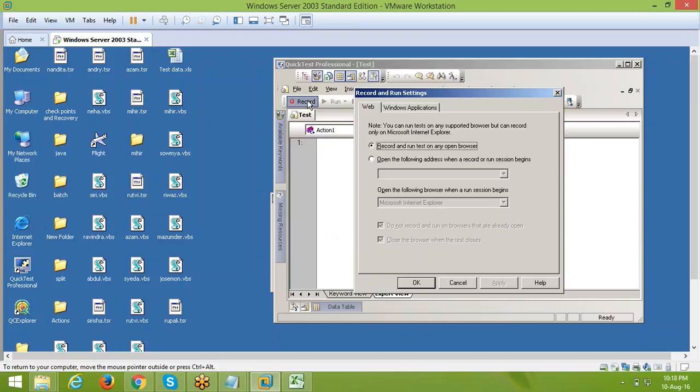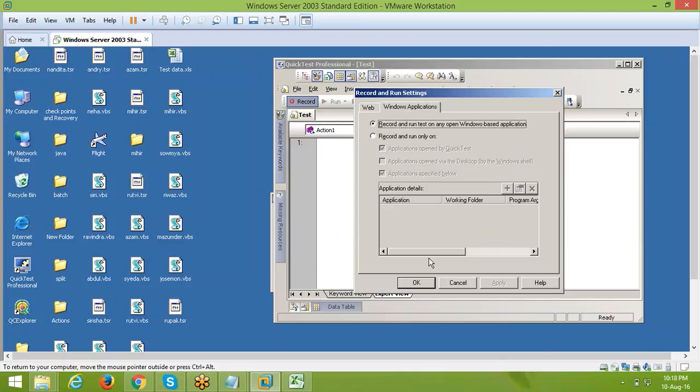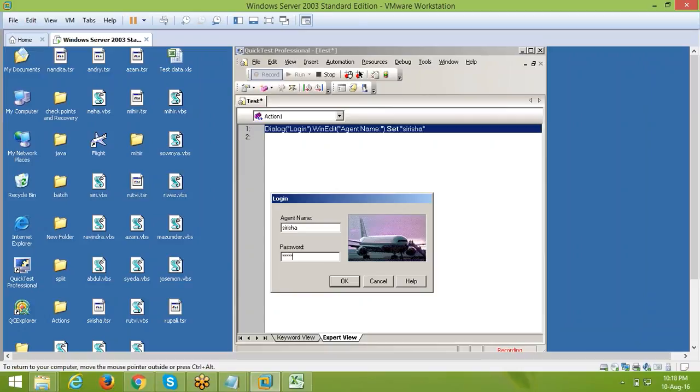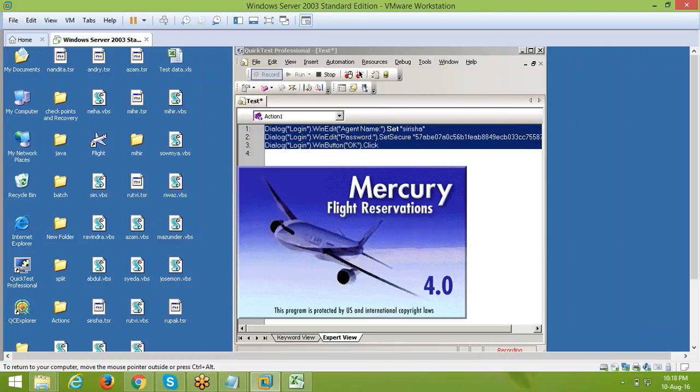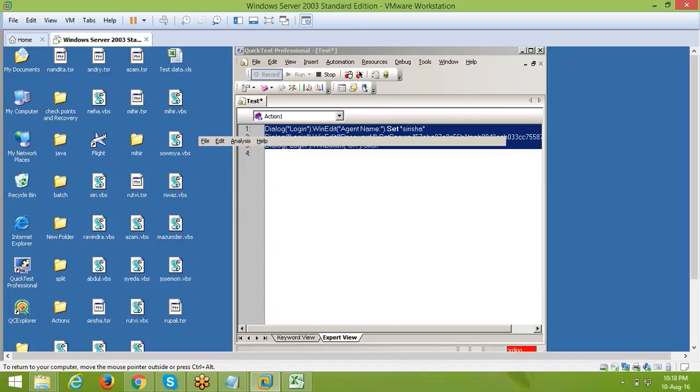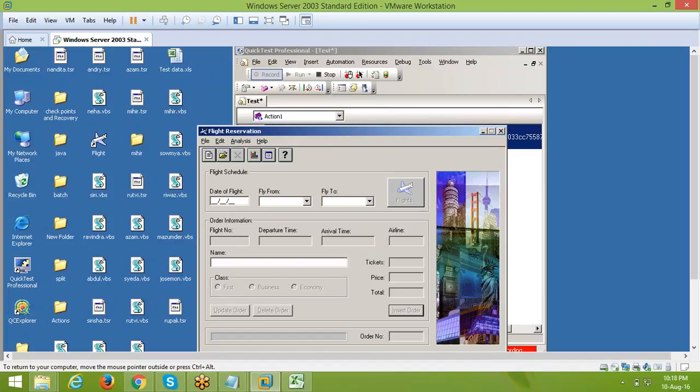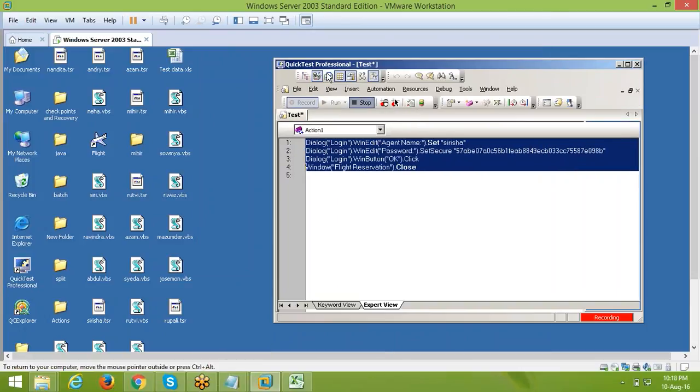So right now I'm going to generate a basic script, right? I'm entering user ID and password, click on OK. Like that I'm going to generate some script. Right, some basic script I just generated.